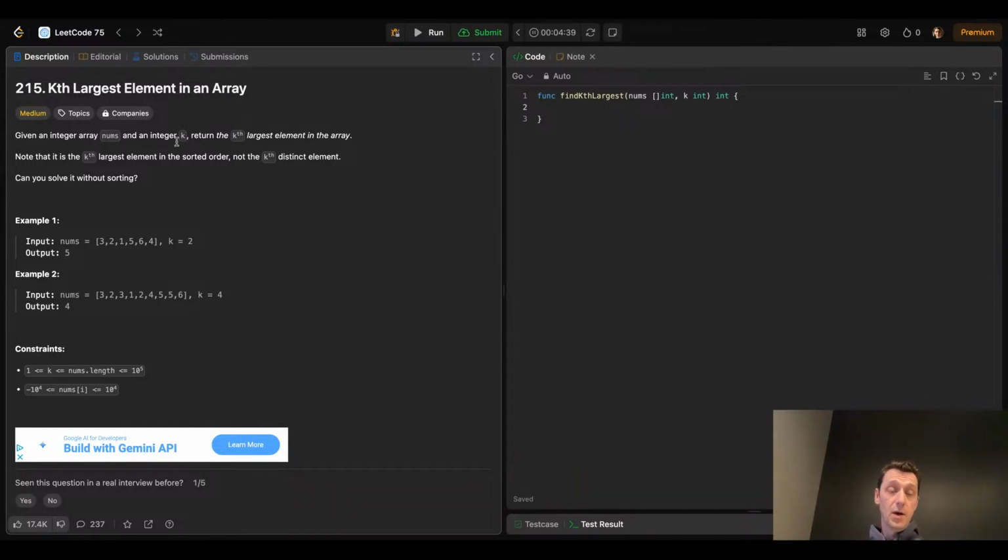Okay, that's fine. Well, then, how do we find the kth element in an array without sorting it? And by the way, we have 10 to the 5 numbers overall, and their range is from negative 10 to the 4 to 10 to the 4.